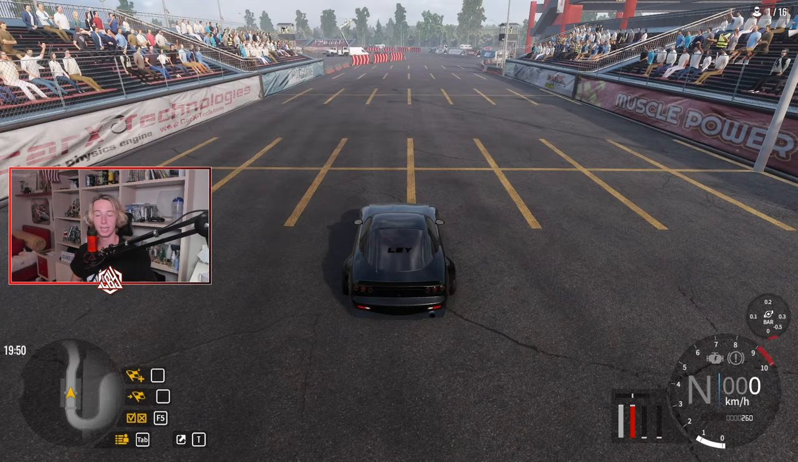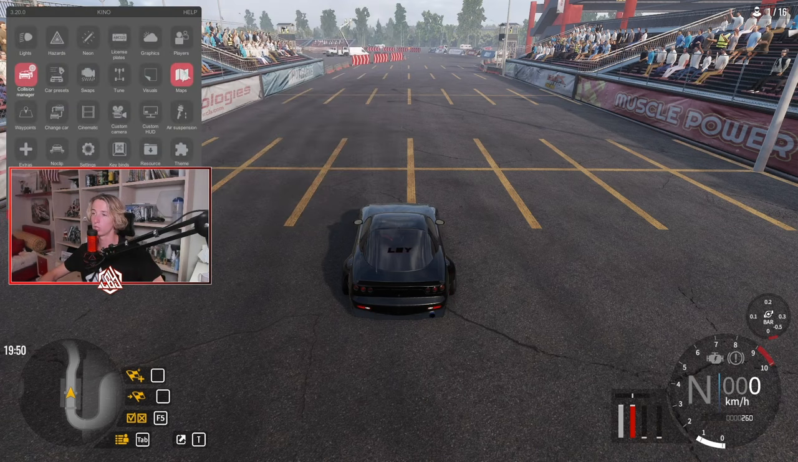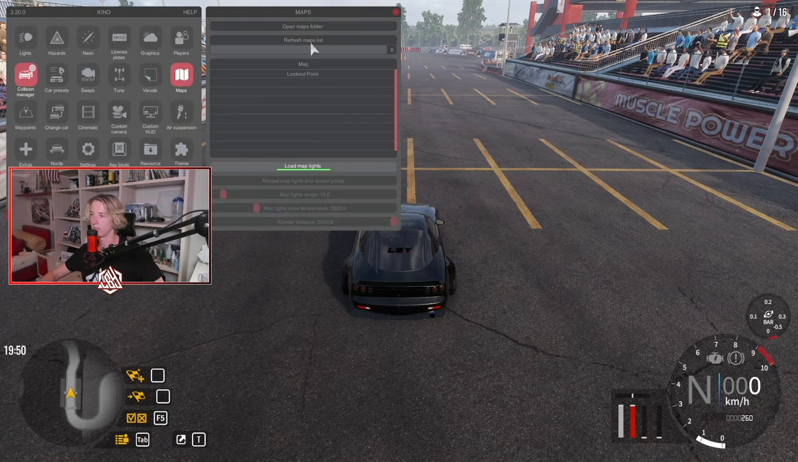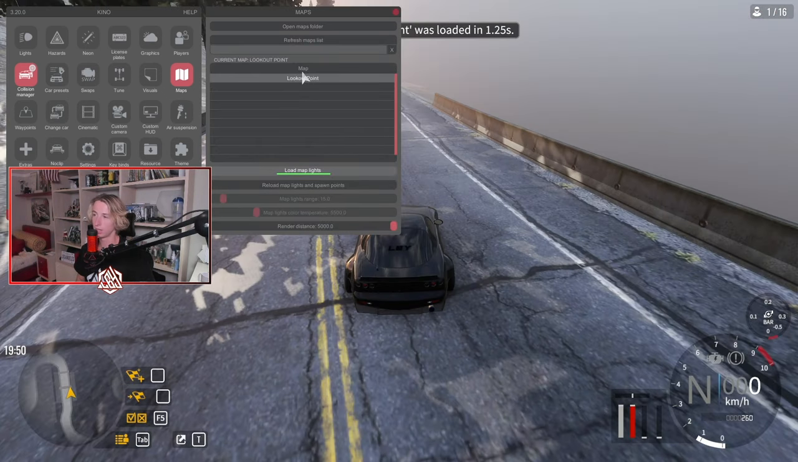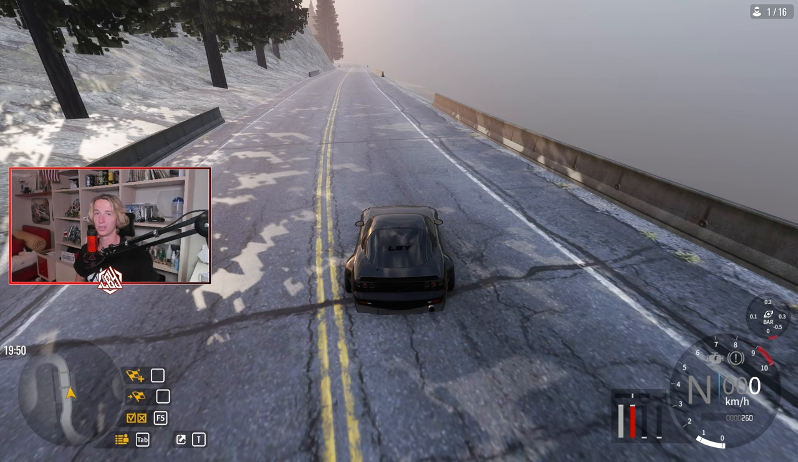So guys, once you're in the game, the only thing you gotta do is open again our KINO mod with F4, and what you gotta do is click on maps over here, and if you don't see your map in this list, just click on refresh maps list, and once it shows up, you just click on it and boom, wait for it to load, and once you're in, close KINO mod and start enjoying your map.